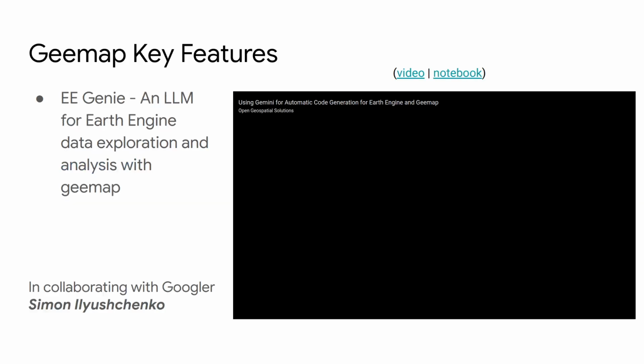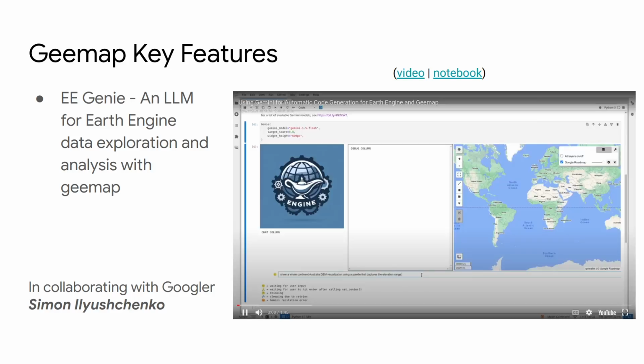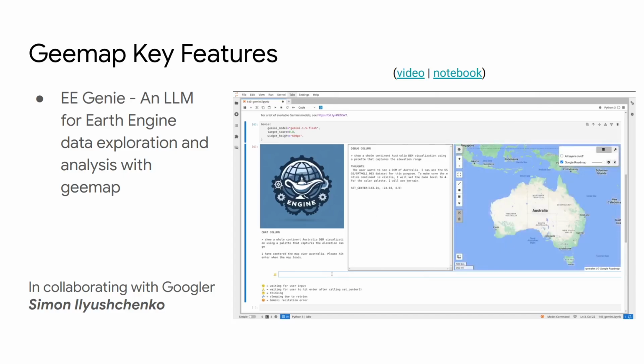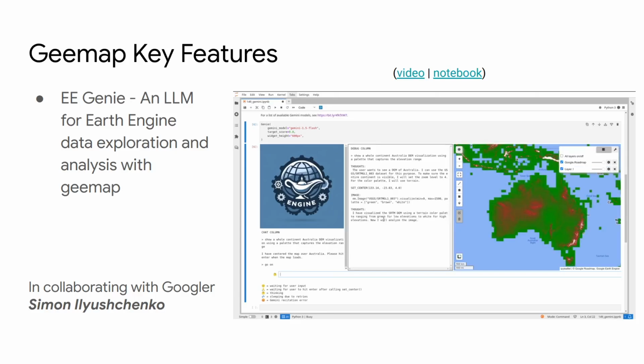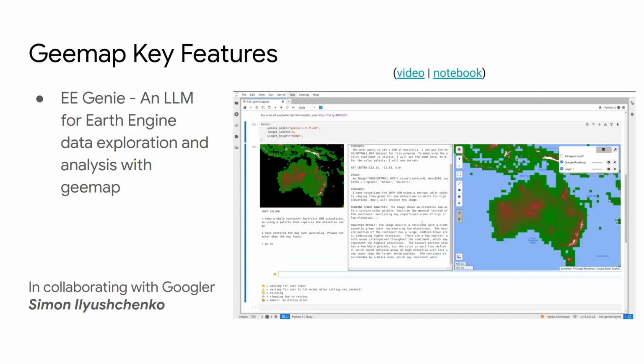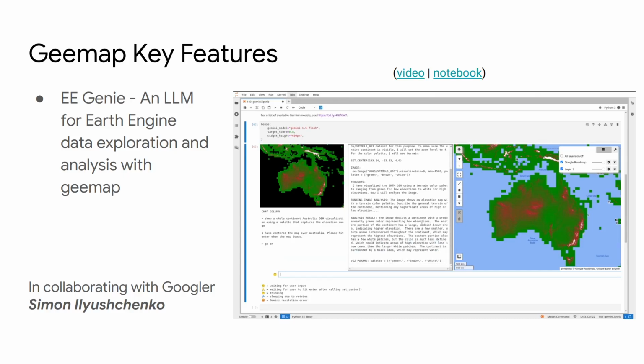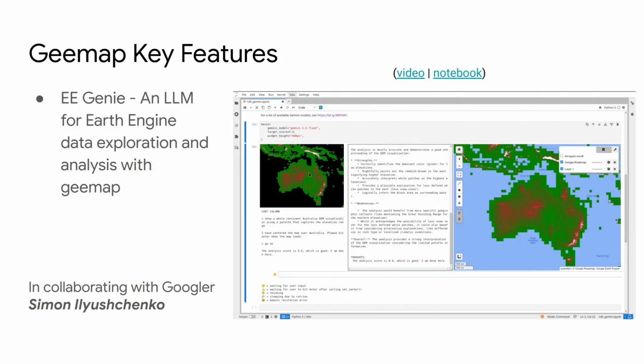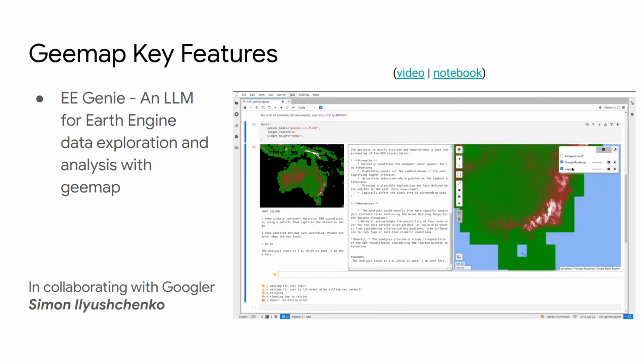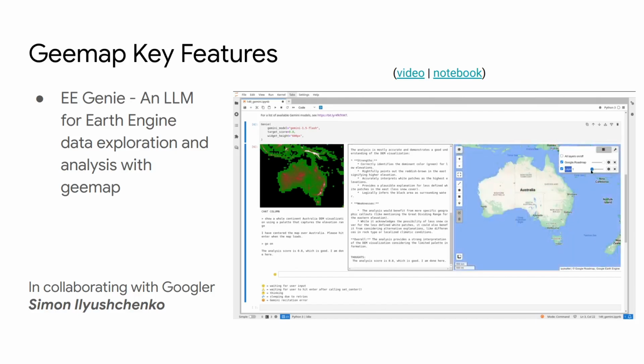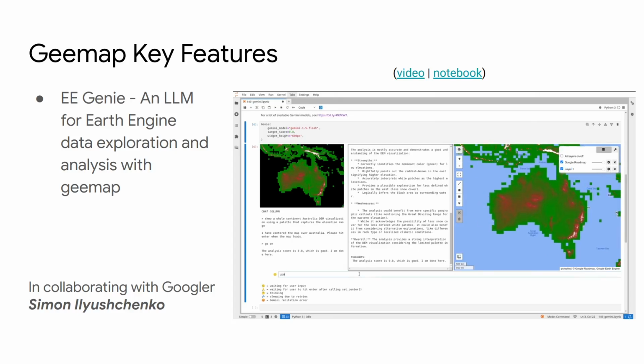The second one here is called Genie. This is in collaboration with another Googler, Simon. The idea is that we want to allow users to ask questions. For example, simply, okay, show me the DEM around Australia. It will grab the data and visualize it, and it also analyzes the imagery. So you ask the question, but at the end, once it presents the data, the language model will know where this imagery is located.